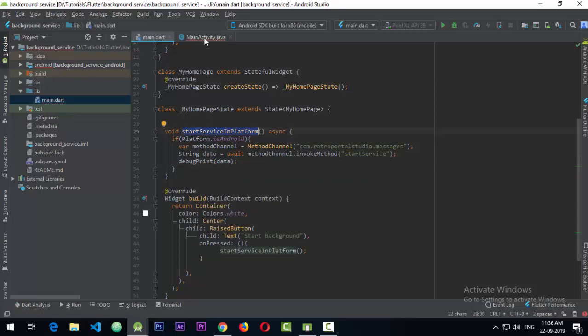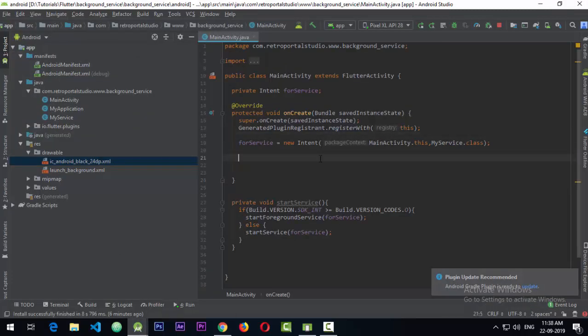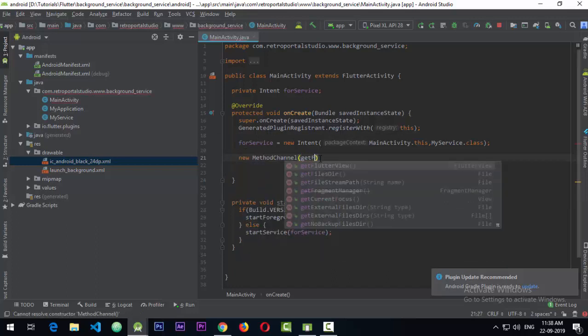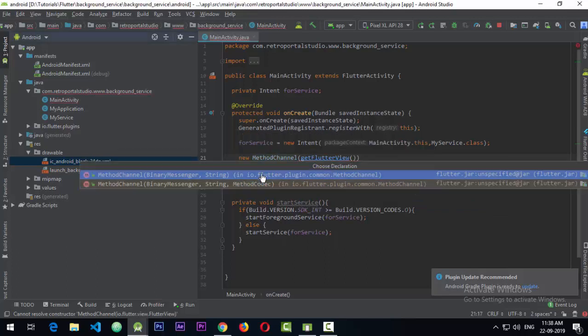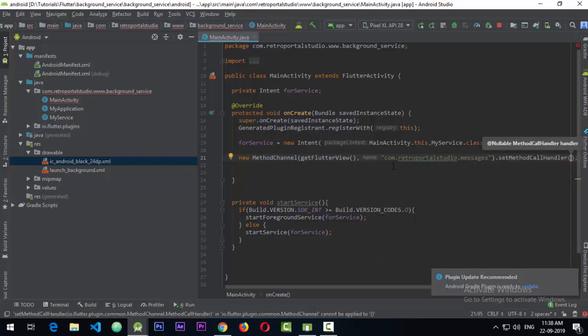So now we come back to the Android side in the Android part. Okay, so in the Android side, what we'll do is we'll create a new method channel, and we'll get the Flutter view. So that is the first argument for that. We'll get a Flutter view, and we'll pass in the second argument. That is the ID that we pass in here. That is the com.retroportalstudio.messenger, was it? Messages, yeah. So messages, and we put in the set method call handler.